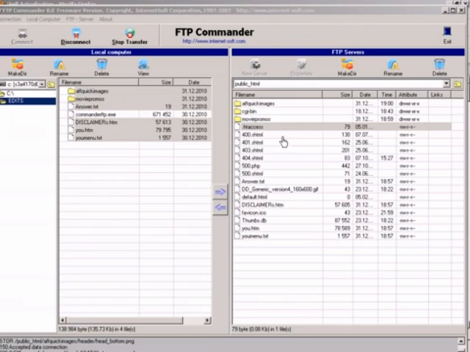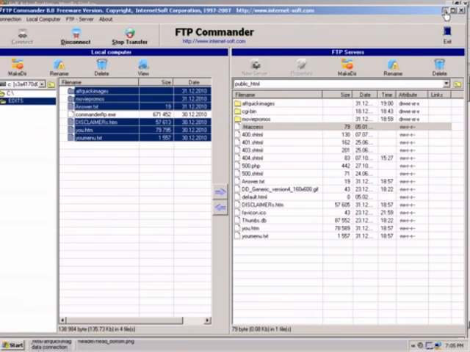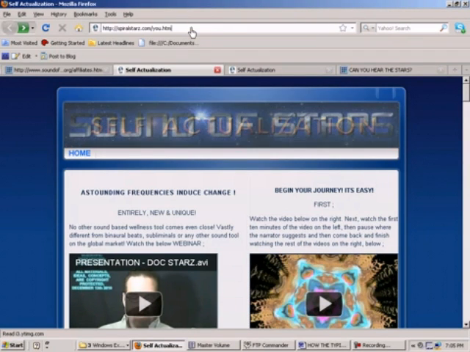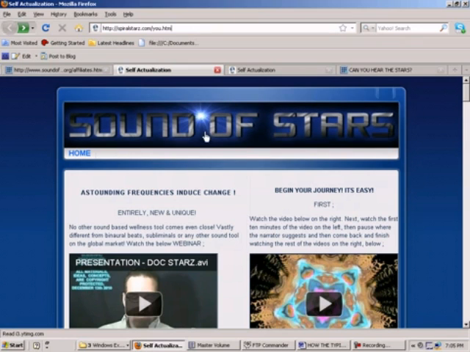And do make sure that they are at your root directory, unless you know how to modify the files so that they can go to a subfolder. But if you follow the instructions that I've given, just as we've seen in the video, what you should be able to do then is just minimize FTP Commander, and then you can enter in that string, spiralstars.com/u, and you should see this page appear.